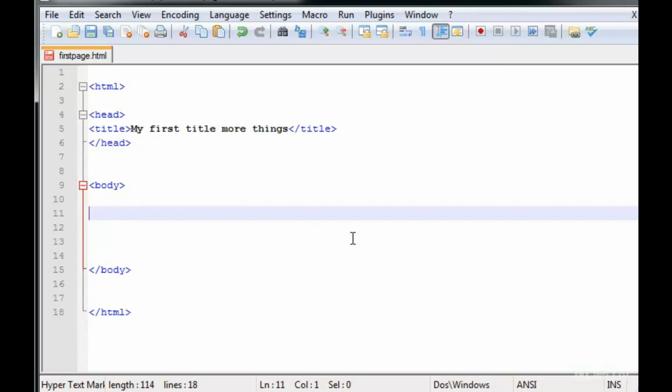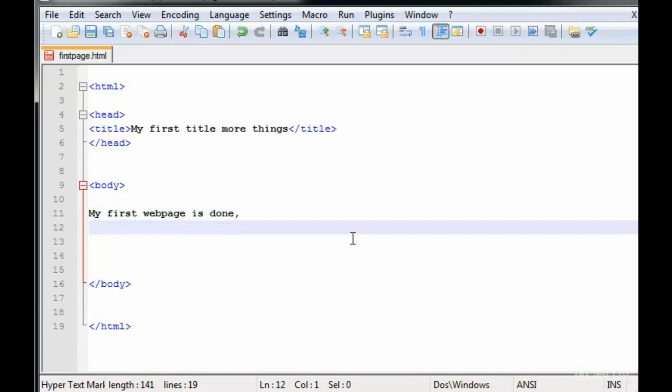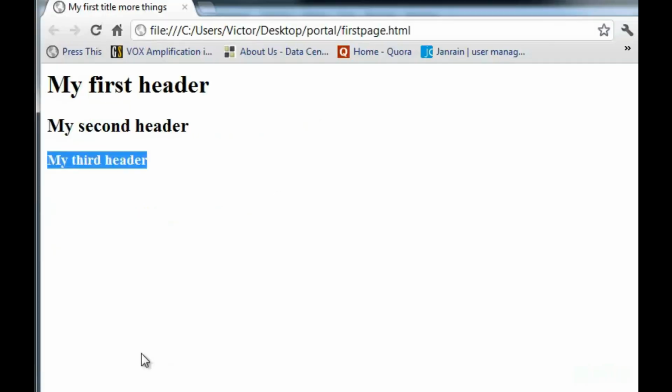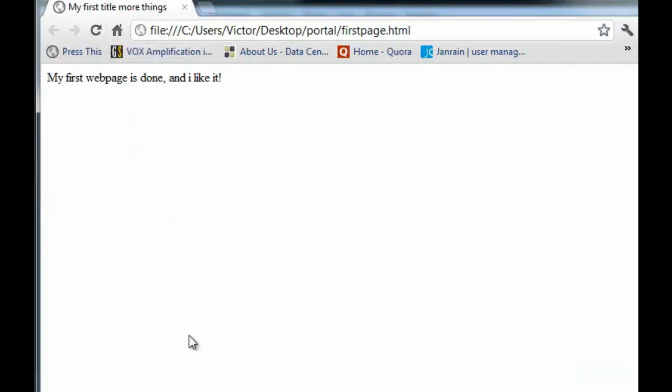Okay guys, now let's proceed, and I'm going to show you a very useful tag that you're going to use pretty much 80% of the time. You're going to use it a lot in your web page, which is the paragraph. What the paragraph does is basically, let's type a sentence, my first web page is done. So let's see if we type something below now, and I like it. Let's see how this is represented in our web page.